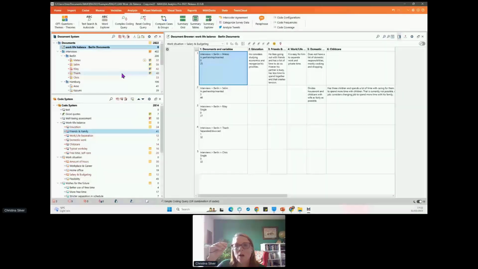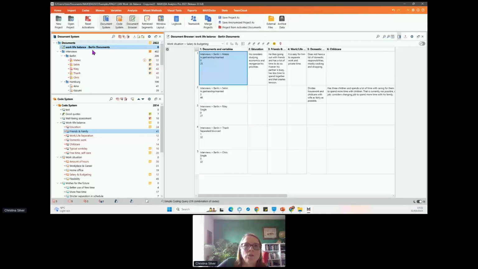So what we saw previously with the summary tables was that I was making comparison of the summaries at the document level. And I can do that in the Summary Explorer as well. But what I can also do is make comparisons at higher levels. So another level of abstraction. So just to show you that, I'm going to reset my activations and then activate the codes I'm interested in. So just the work-life balance codes.